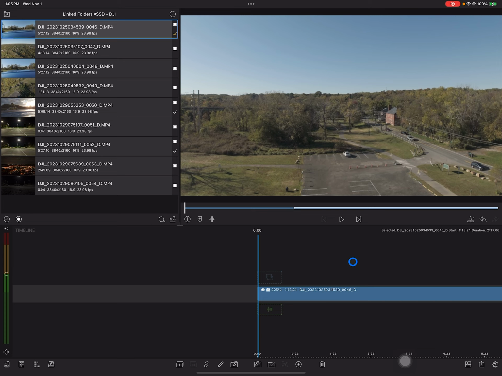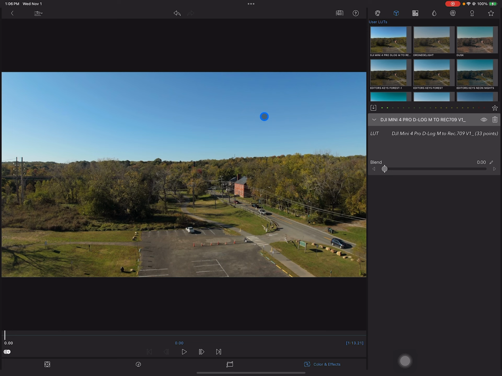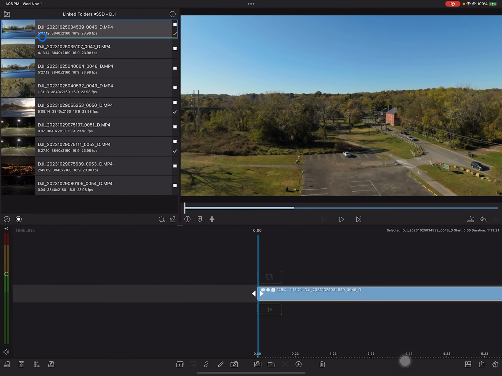So I'm going to apply that LUT to the first clip. I'm going to double click on that first clip. Up here at the top, next to the color presets, you will see a cube icon. I'm going to select that, and you will see here, DJI Mini 4 Pro dlog-m to Rec 709 LUT. It gives you a little bit of a preview of what it's going to look like. I'm going to apply that by clicking on it. And there it is. The only thing you get in here is a blend slider. If you move this to the right, you can see what it does. I usually don't have to play with this unless I want to make some minor adjustments, but I'll keep it right there. Then I'm going to apply the same LUT to that second clip. So I'm going to go back out and go to that second clip.